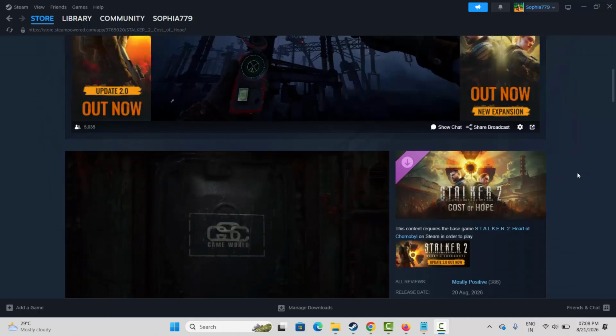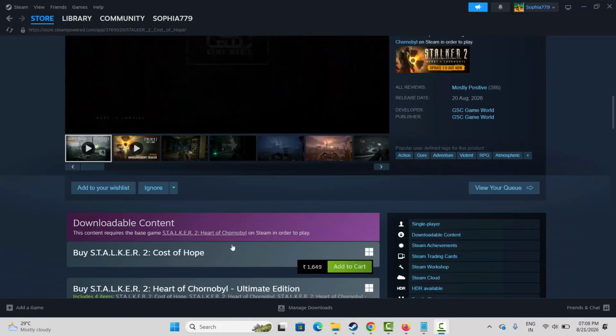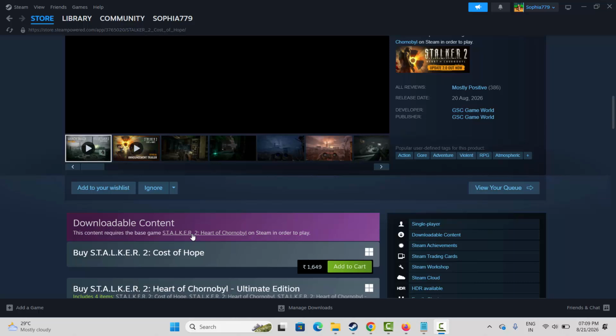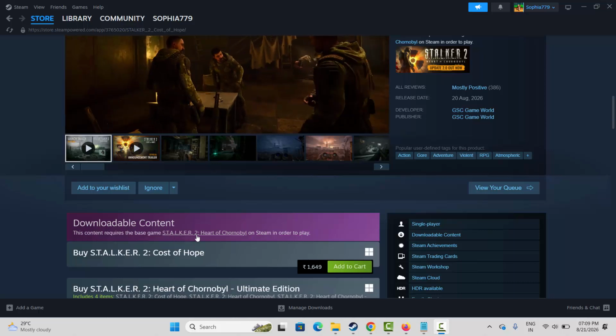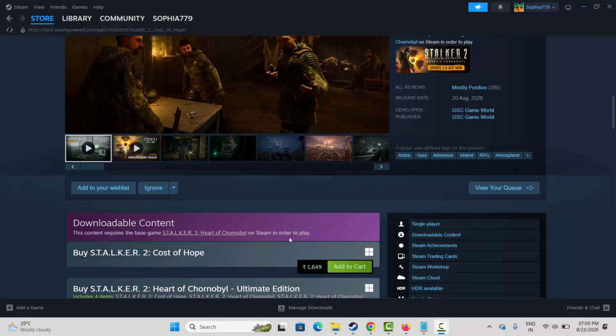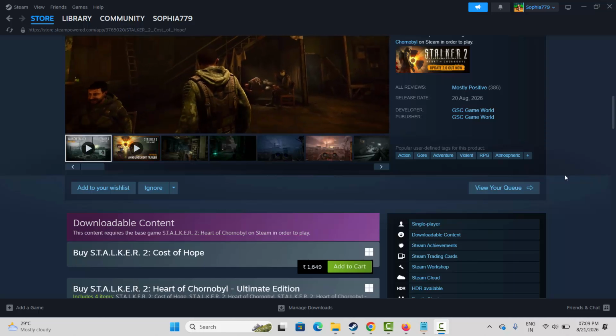Well, before you jump to the methods, before you play the game, you are suggested to install the base game. So here you can see this content requires the base game Stalker 2 Heart of Chernobyl on Steam in order to play. So in order to play this game, you have to install Stalker 2 Heart of Chernobyl game, and after that launch the game and check.